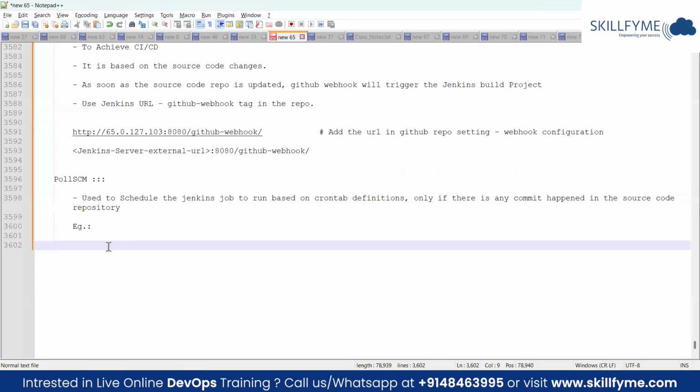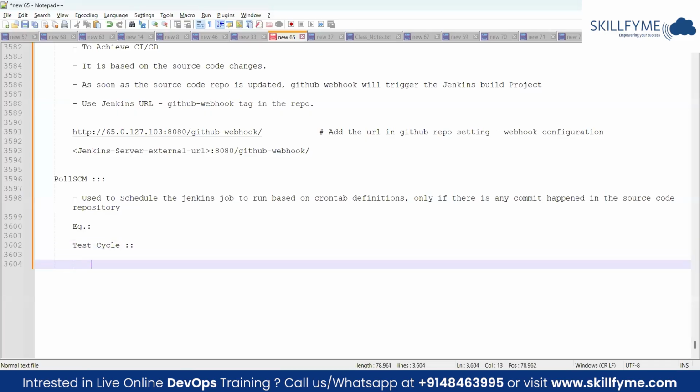See, let's say, for example, consider I have a test cycle. Test cycle means at any enterprise level, we will be scheduling your test jobs in a given period of time. For example, consider I have a schedule at 8 a.m. At 8 a.m., the testing team will pick up my source code for QA testing. The next slot will be at 12 p.m., and the next slot will be at 3 p.m. Like this, on a daily basis, I have 3 schedules for my testing. This is a test cycle.